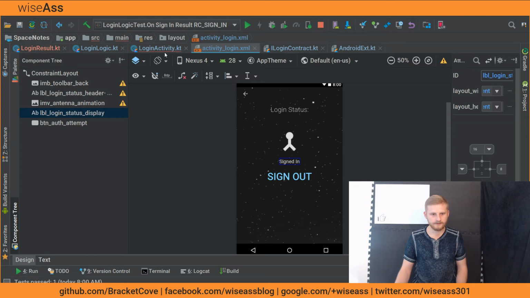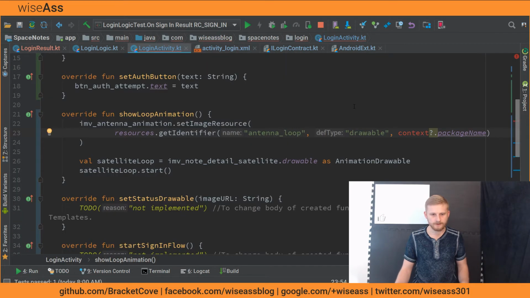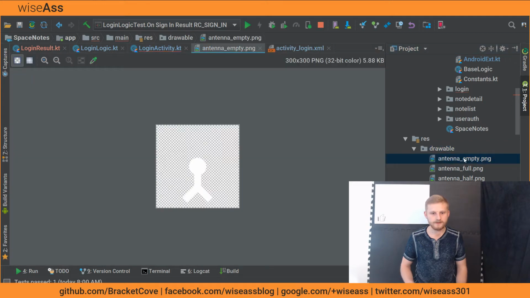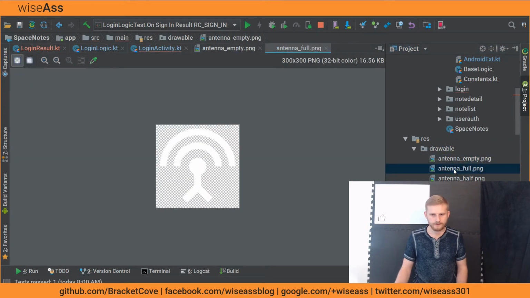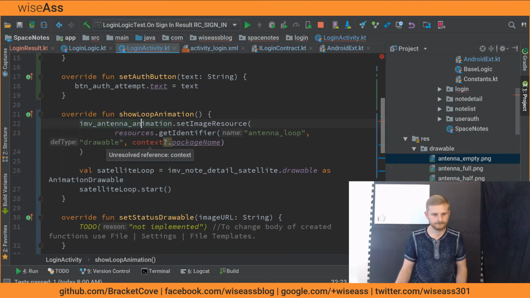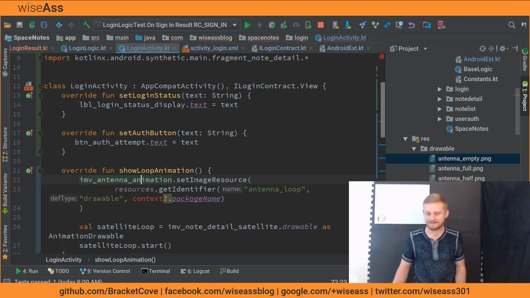I won't be able to demo it, but I'll just show you what the animation will look like. It basically just loops these. So it goes empty, and then half, and then full. And so when the user is connected, we'll loop the animation to show that they are connected.